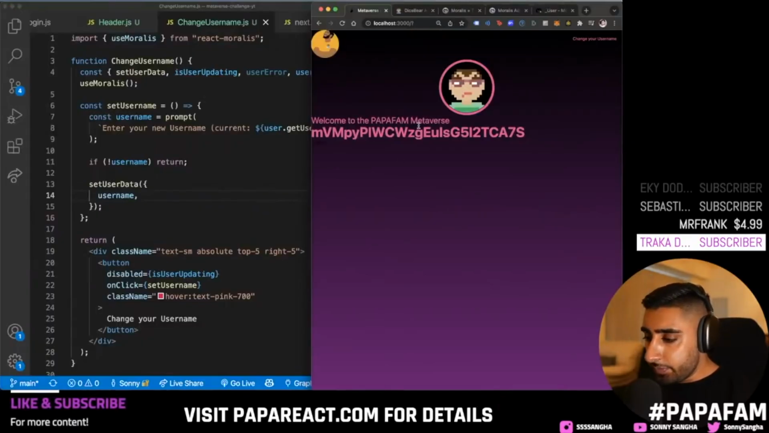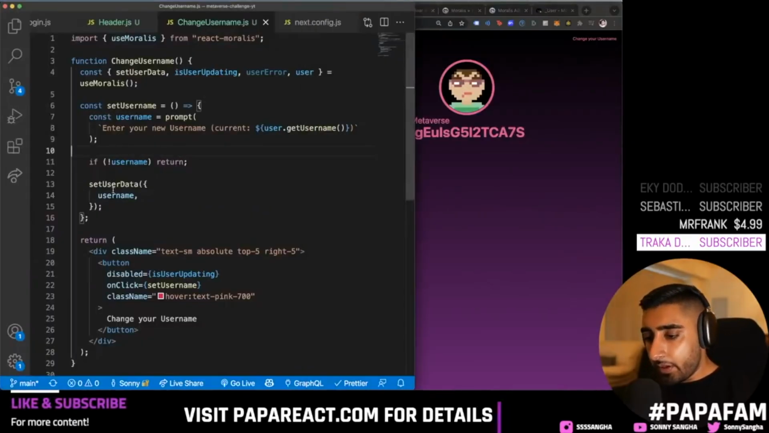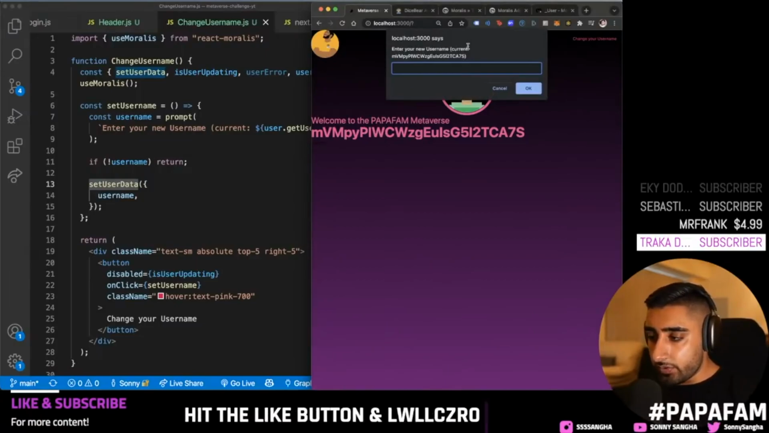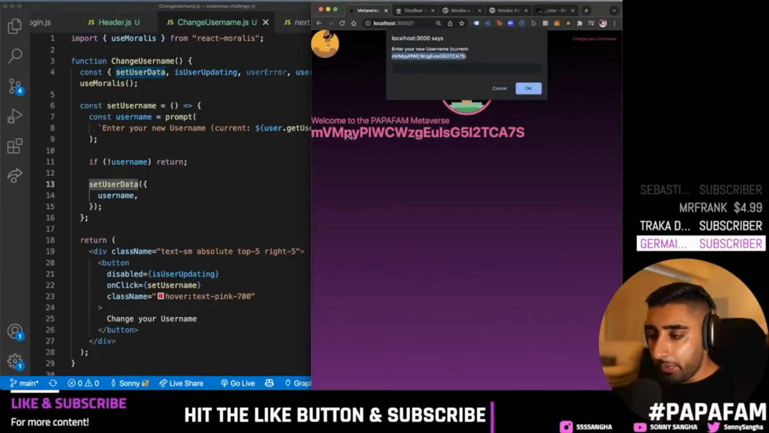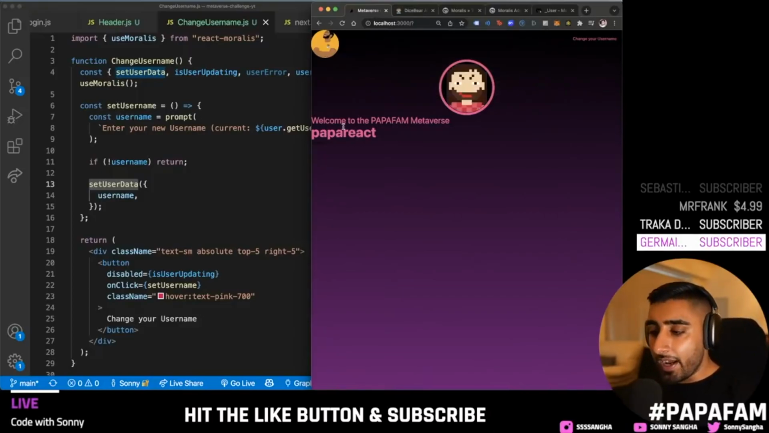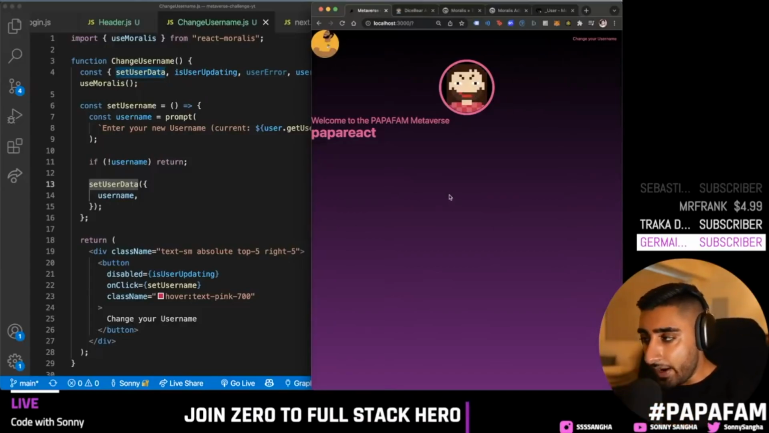Okay, so at this point, think about what we're doing. We're using set user data, which will update the username when I click this. So if I click this now, we get a nice pop-up: enter your new username, the current one is this, and we're pulling it and showing it on the screen over there. If I do Papa React and hit OK, boom, I now have a new username and a new avatar, because that was the seed for the avatar that got designed and shown on the screen. Now I'm going to do Command F to refresh, and you should see I'm still Papa React.